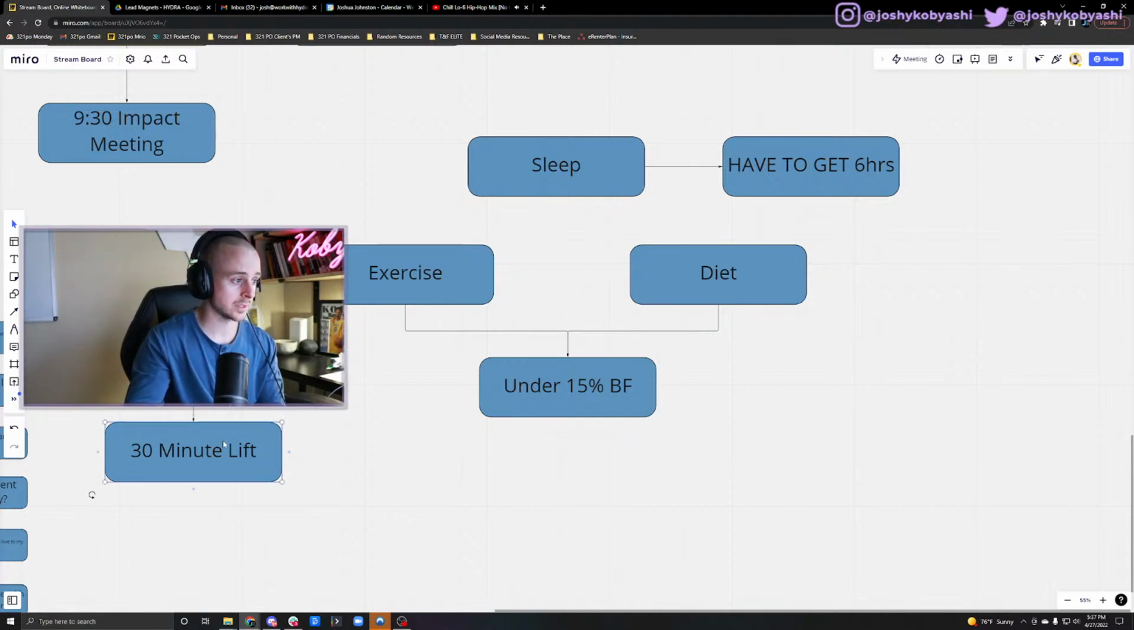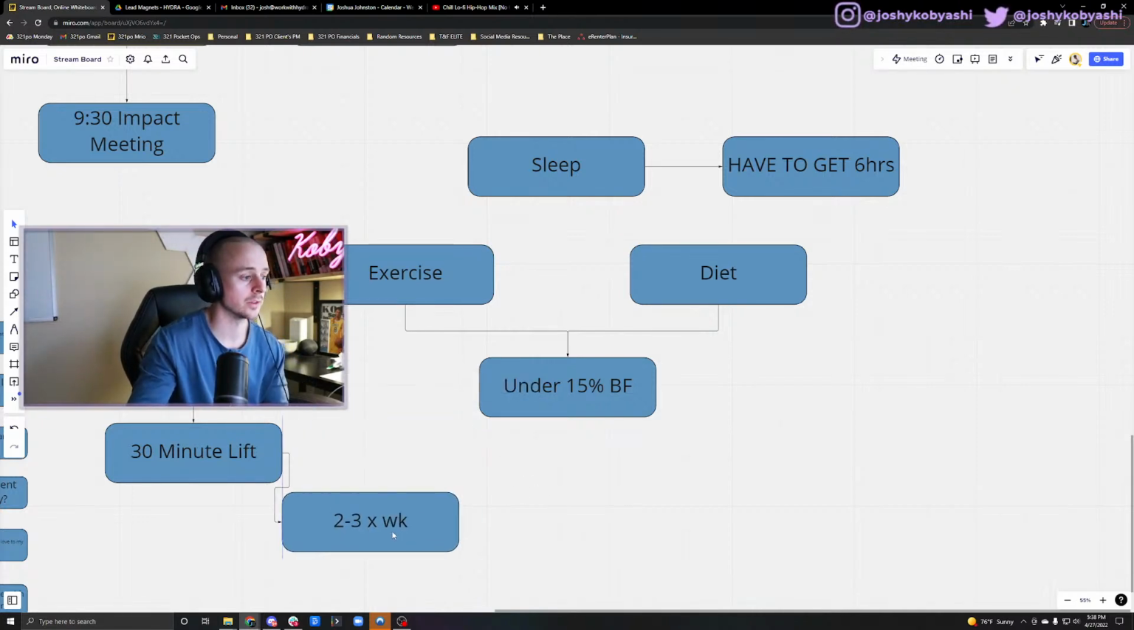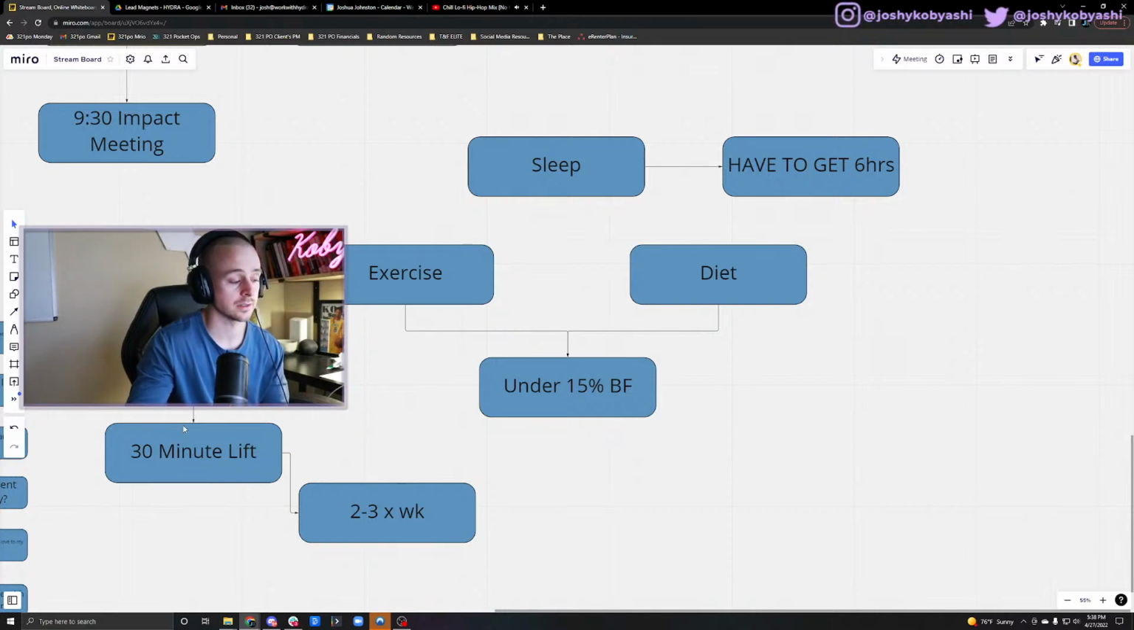Now, this is something that is flexible, right? So if you're like, hey, I don't need to be extremely lean, I don't need to be 15% body fat, but you want to stay somewhat lean, do this 2 to 3 times per week. And I'm telling you, you'll get lean. Now, if you're eating like an idiot, probably not. But at the end of the day, this is all it takes.